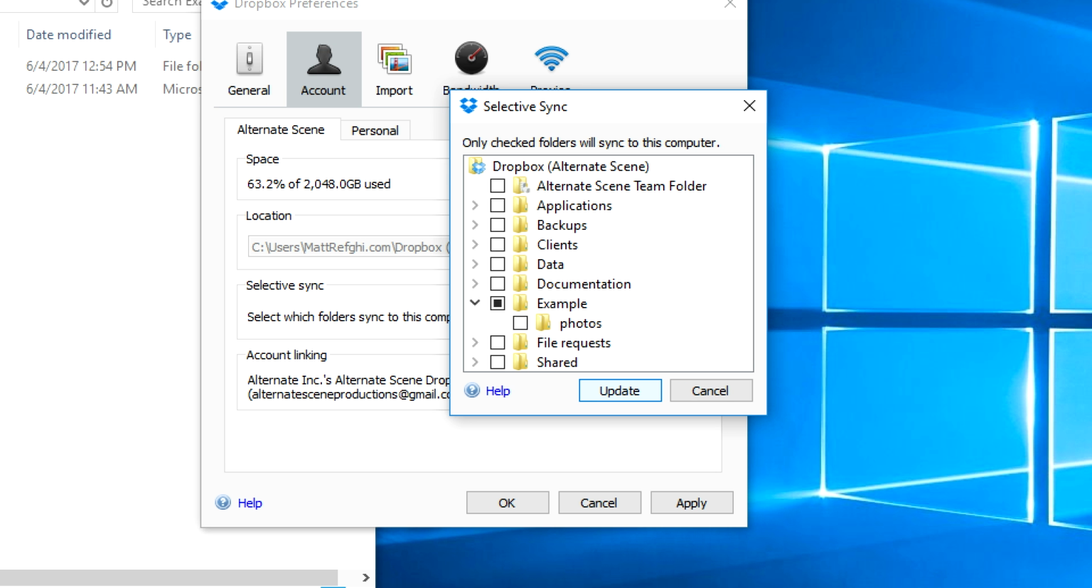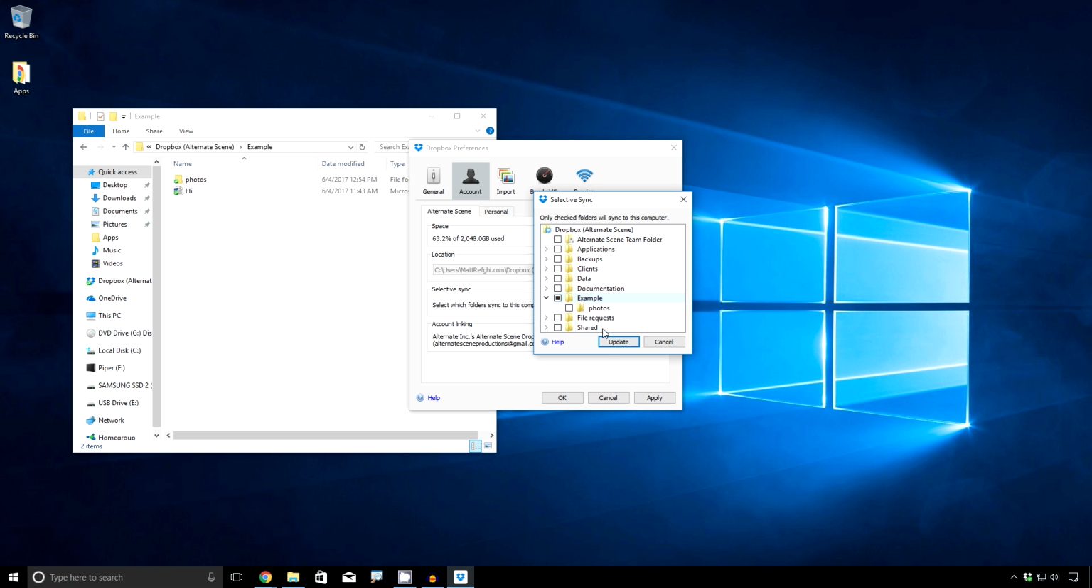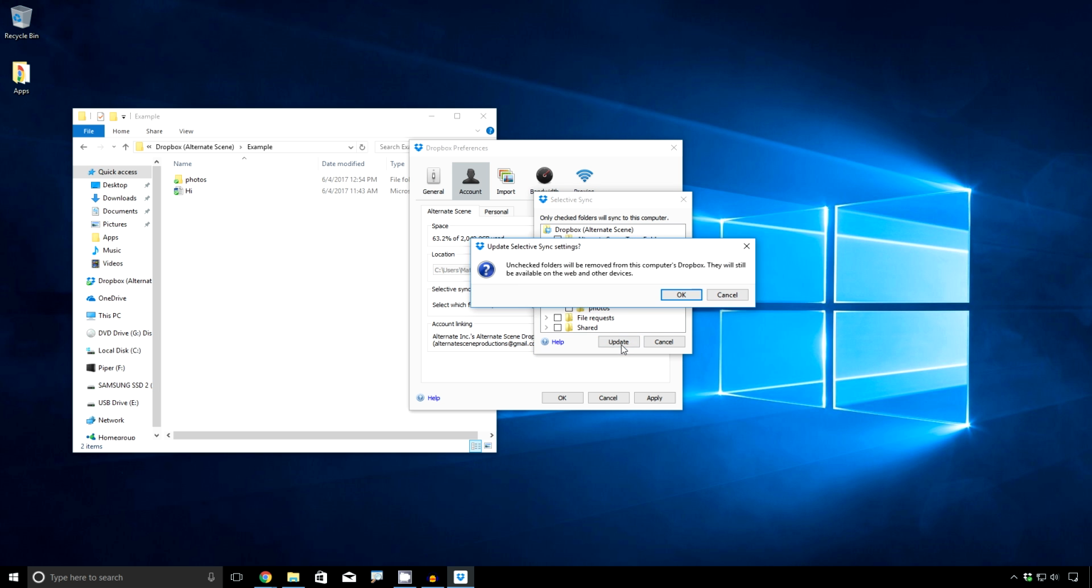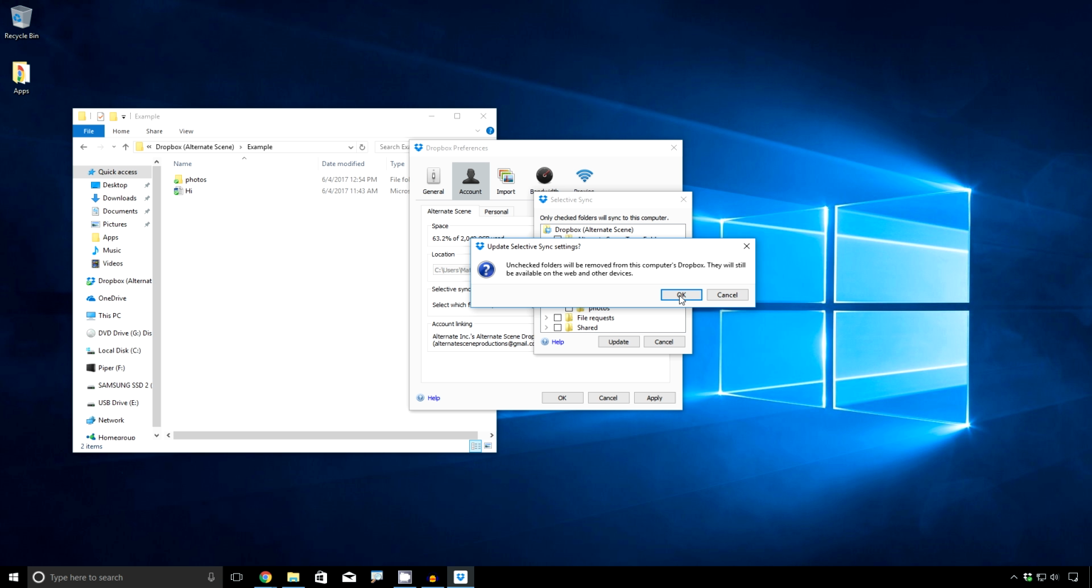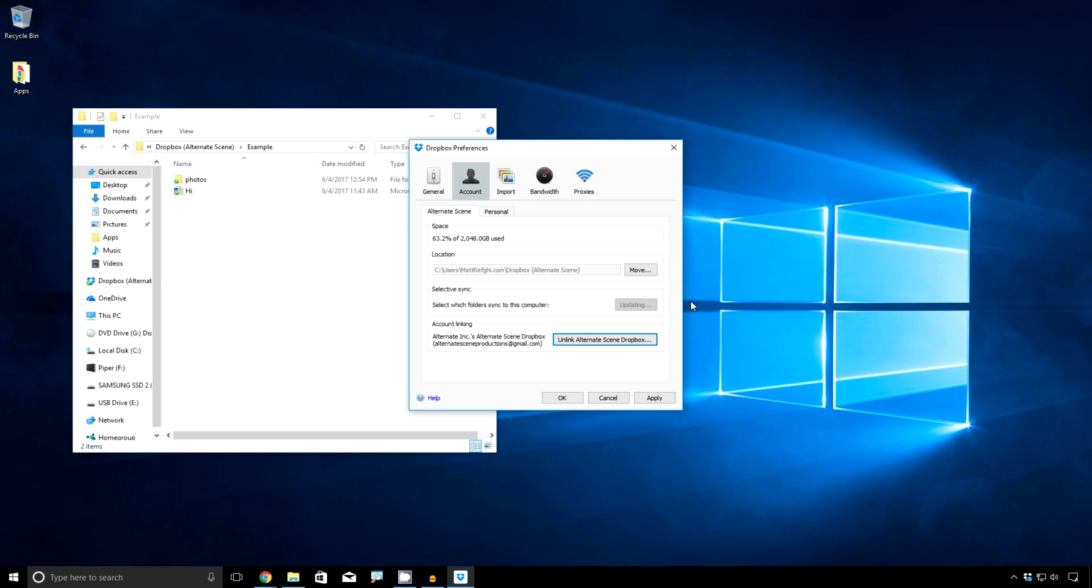So what I'm going to do now is click Update, and you will see shortly the effect of that change. It's suffering a little bit, I think, to accept my change. It says, unchecked folders will be removed from this computer's Dropbox. They will still be available on the web and other devices. This is just to keep you calm. So I'm trying to click OK, and there's some little freak out in the Dropbox interface.